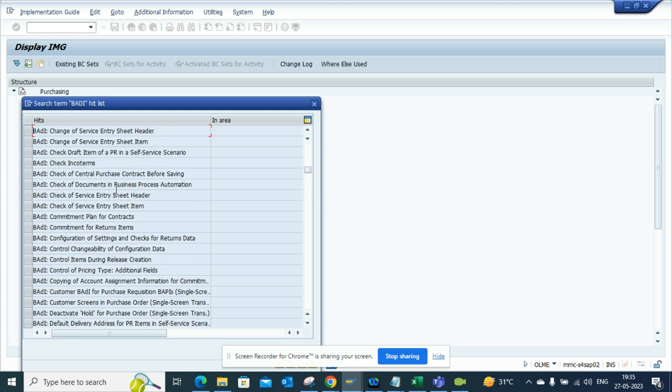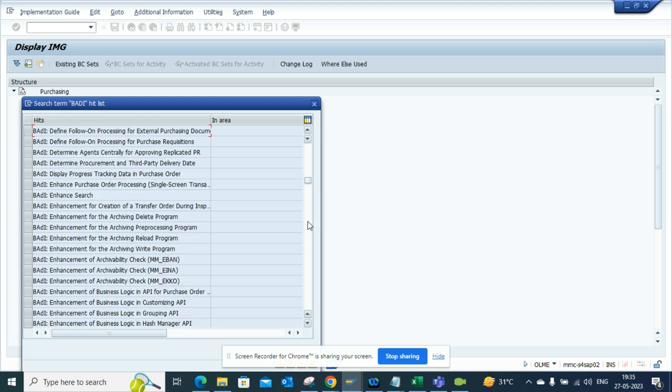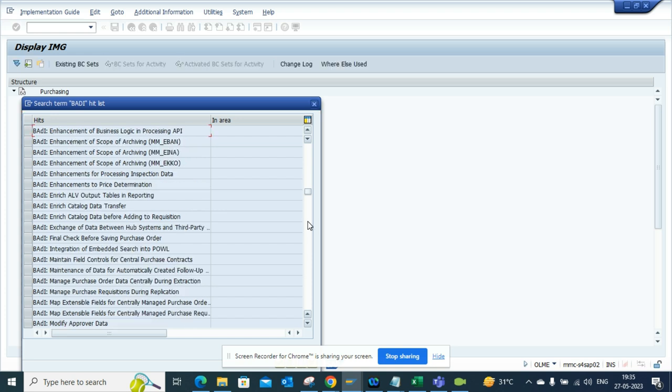And there are lots of BADIs here. Check Inco terms, change of service entry sheet, copy of pricing. Pricing is very important, right? So you don't want to pay the vendor too much. Pay the exact amount, the most optimal amount that will give profit to you. So all these things you can find from here.